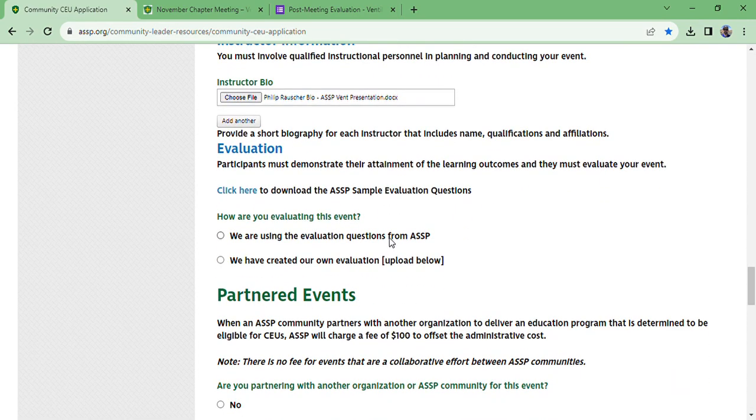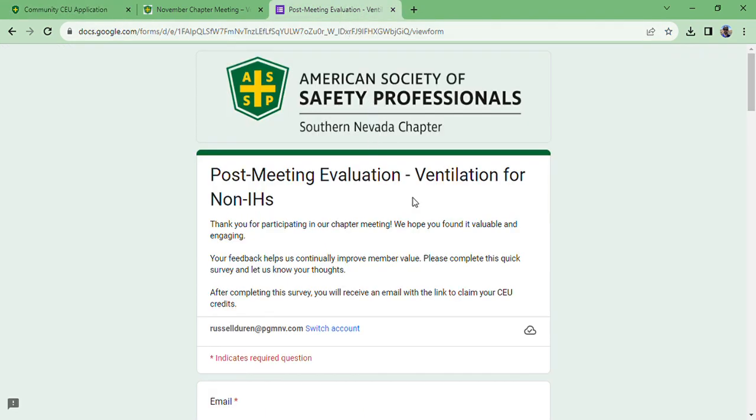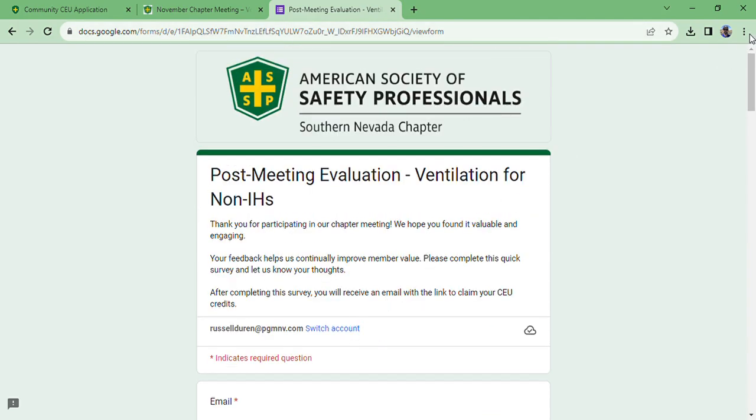The evaluation is the next step. We do have a modified set of evaluation questions. So we go ahead and select that option. We created our own. And we're going to use the print to PDF feature as well for this. So someone with one of our chapter officers will send you a link for the evaluation form that we're going to be using for that meeting. And you just open it in your browser. You don't have to fill it out or anything. We're generating a blank copy of this form. Same concept. We're going to print it as a PDF.